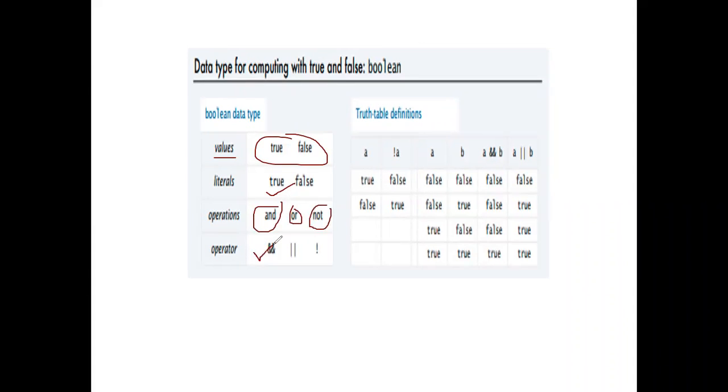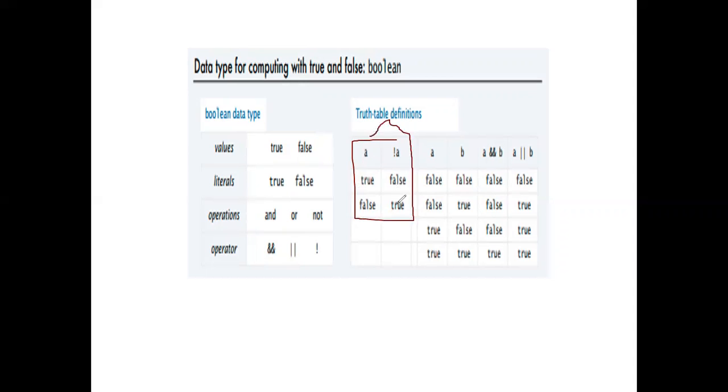It uses ampersand for and, double ampersand, and then two pipes for or, and then here it is not. So let us check how the truth table is performed. Suppose we have to check only this much. Let us check how it's performed here. If you can see this table, it's performing the not operation using which operator? Not, that is the exclamation mark.